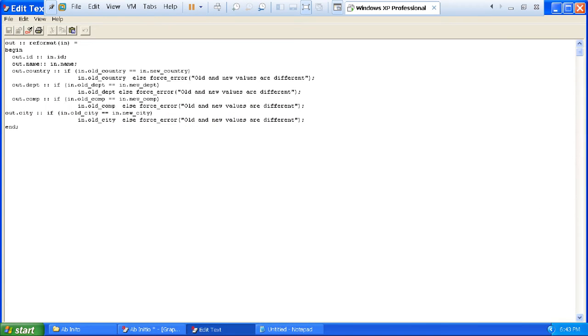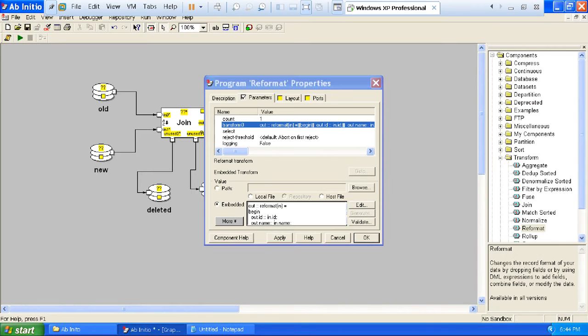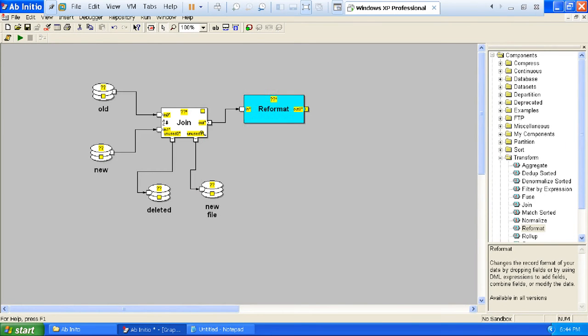See here, country from old file, country from new file. Now if both are same, then take the country from old data. Otherwise, force the error: old and new values are different. Like this, you can write the logic for remaining fields also: department, company, city. Okay. So I have written the logic in the reformat.